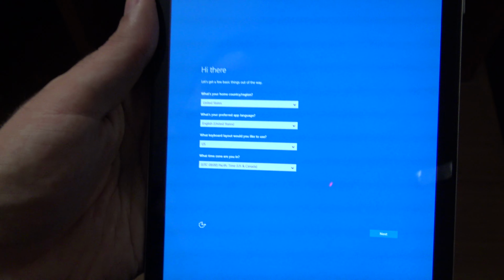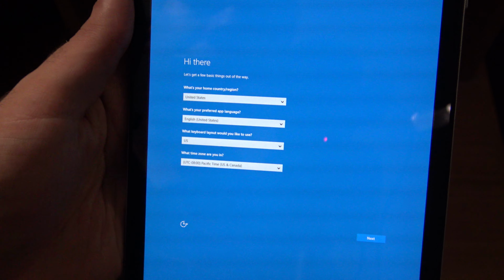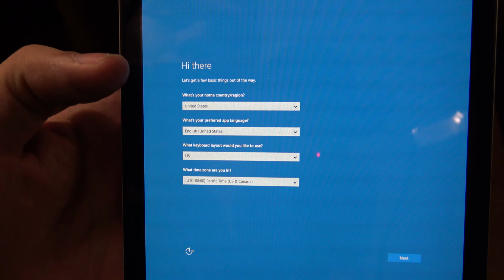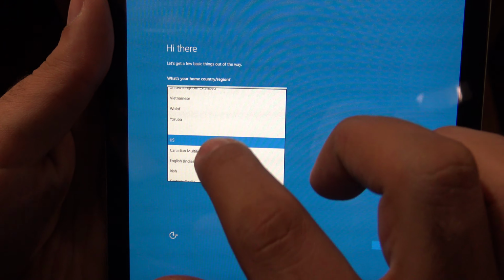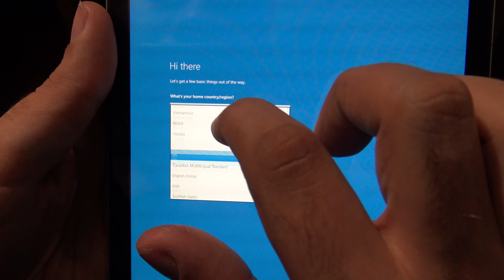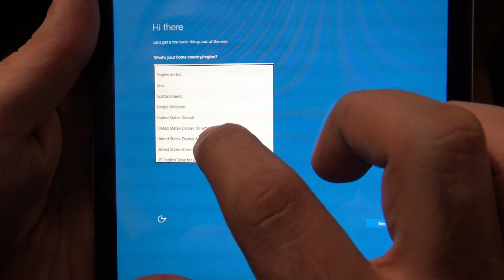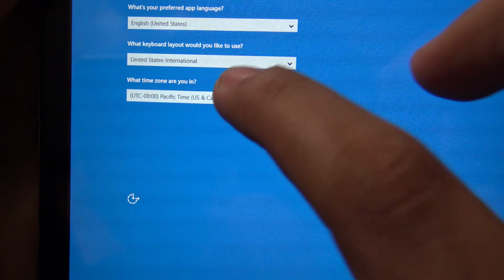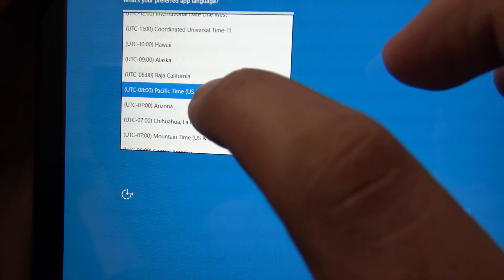Alright, so here we are in the configuration screen. Basically it tells us to set up where we live, the keyboard layout and the time zone. In Puerto Rico we use United States International, so I'm going to look it over here, United States International, and our time zone is -4, this one, San Juan. Right, and we're going to click on next.